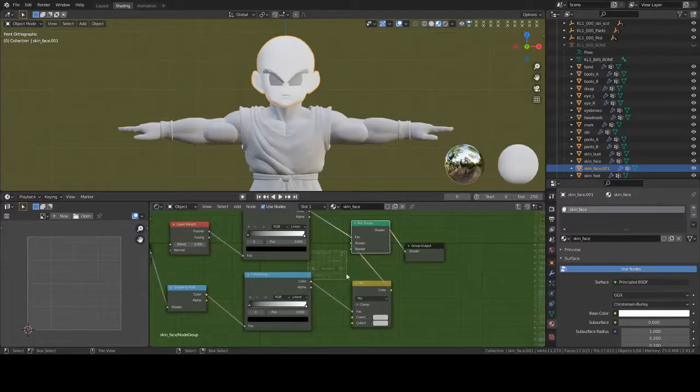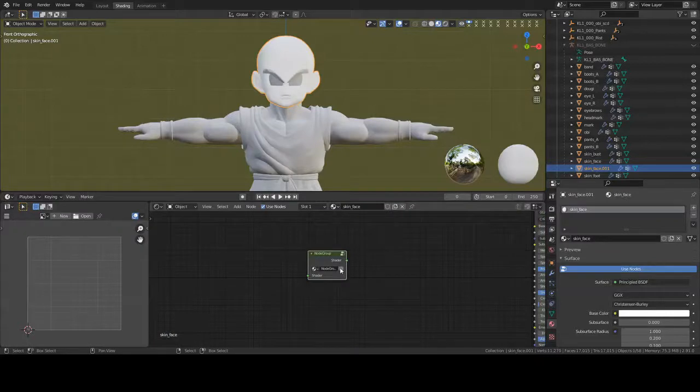So we're going to hit tab again. We're going to hit this shield here, which makes a fake user, so you can use it more than one time. And then we're going to name the group, and I'm just going to name it Krillin Shader. Did I spell it right? Nope, I did not.